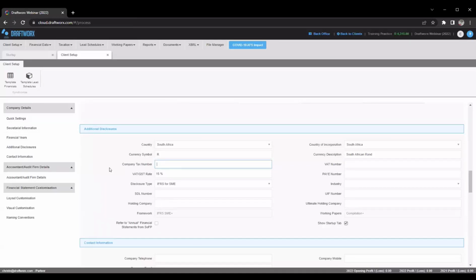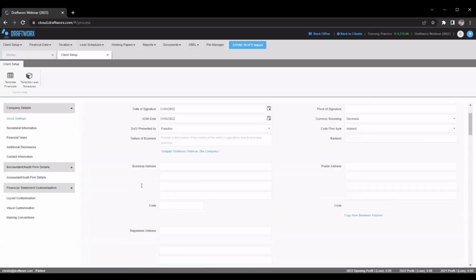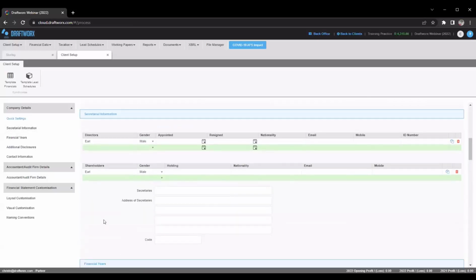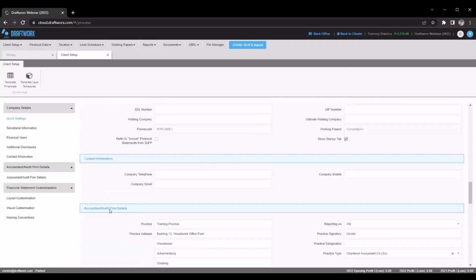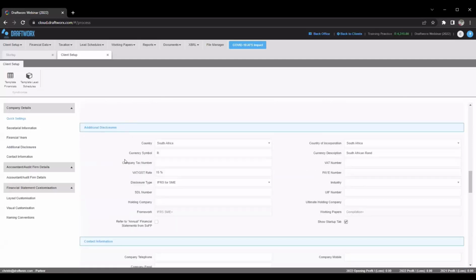But we've kind of tried to move it out of the quick settings because these are not required. If my quick settings are all filled in and my secretarial info is pretty much filled in, I'm almost good to go. We don't need to worry about the additional settings. They're only there if you want to go and add or specifically change certain things that are here.